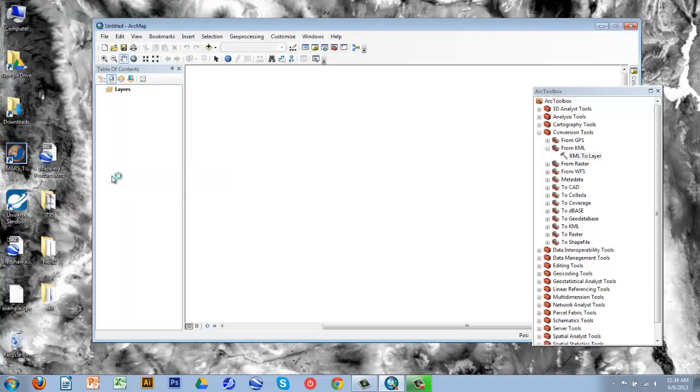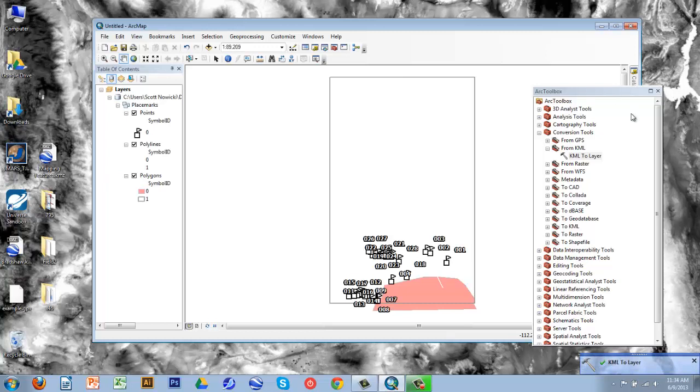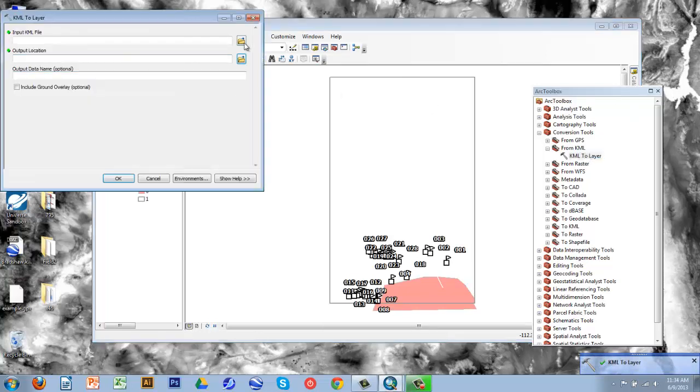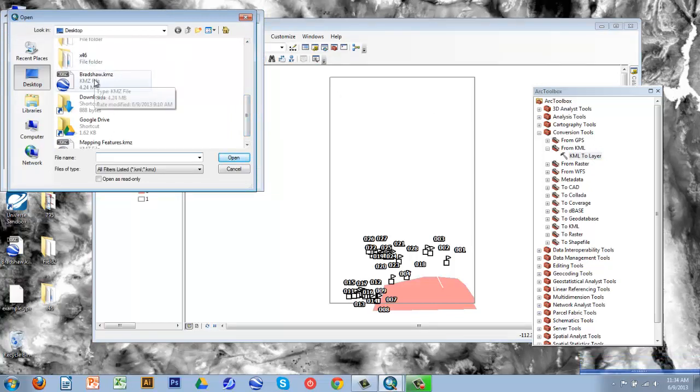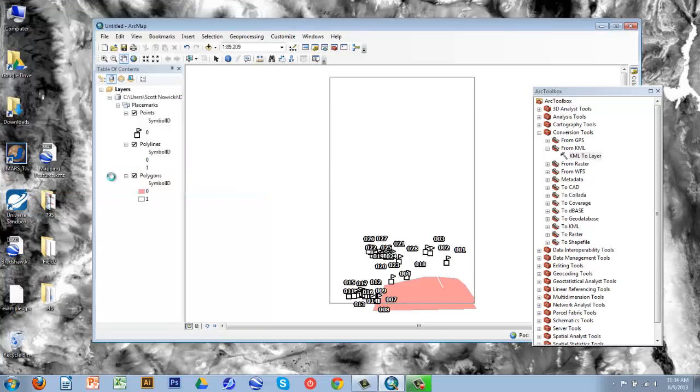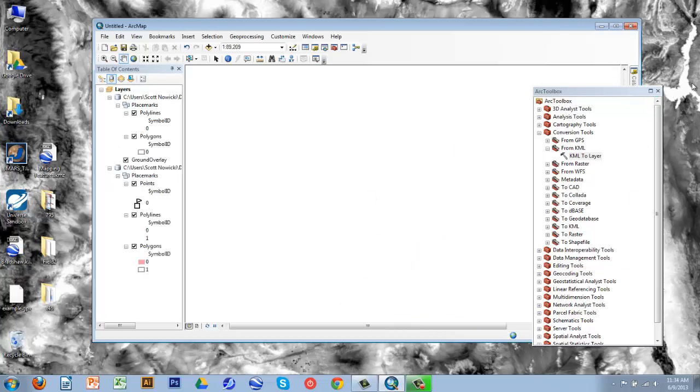It just takes a few seconds to convert that information, depending on how much data you actually have sitting in there. We can actually pull in more information if you want. We can do that again and pull in the Bradshaw's KMZ that we had to begin with. And if we say include the ground overlay, then it's going to bring in all of that image information as well. So that may take another couple of seconds to convert all of that. You can see that down, perfect.